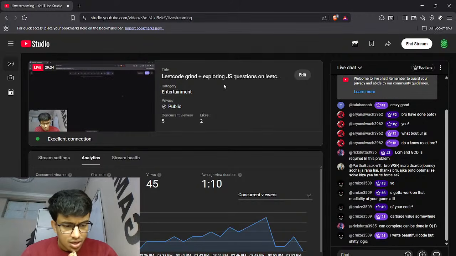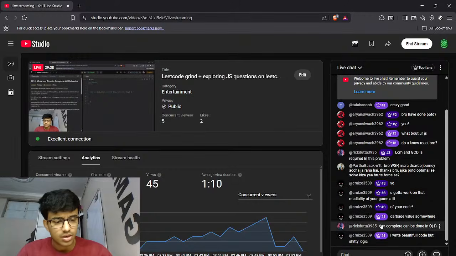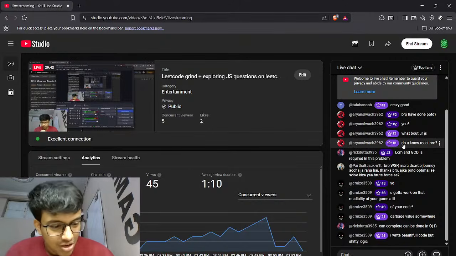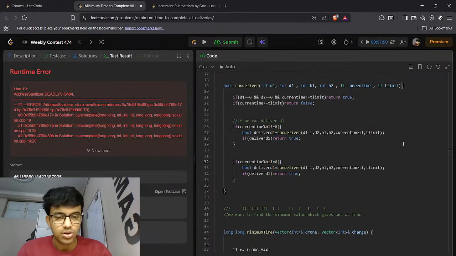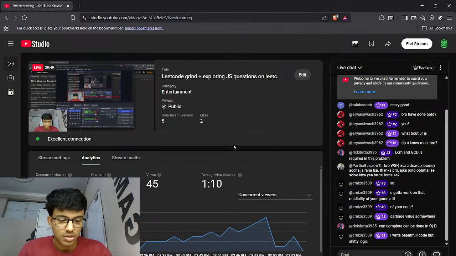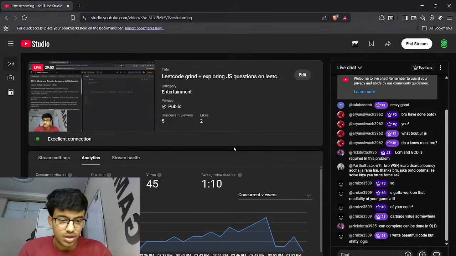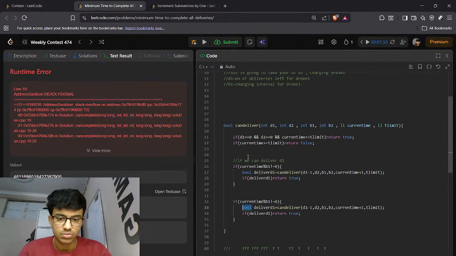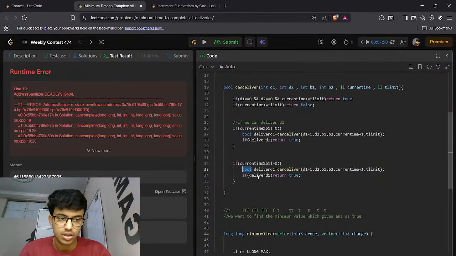Can complete be done in big O of 1? Actually, I write beautiful code but shitty logic. It's the opposite for me. Can be done in big O of 1. How? Bro, I thought this was a binary search problem. We can do this in... Bro, okay.